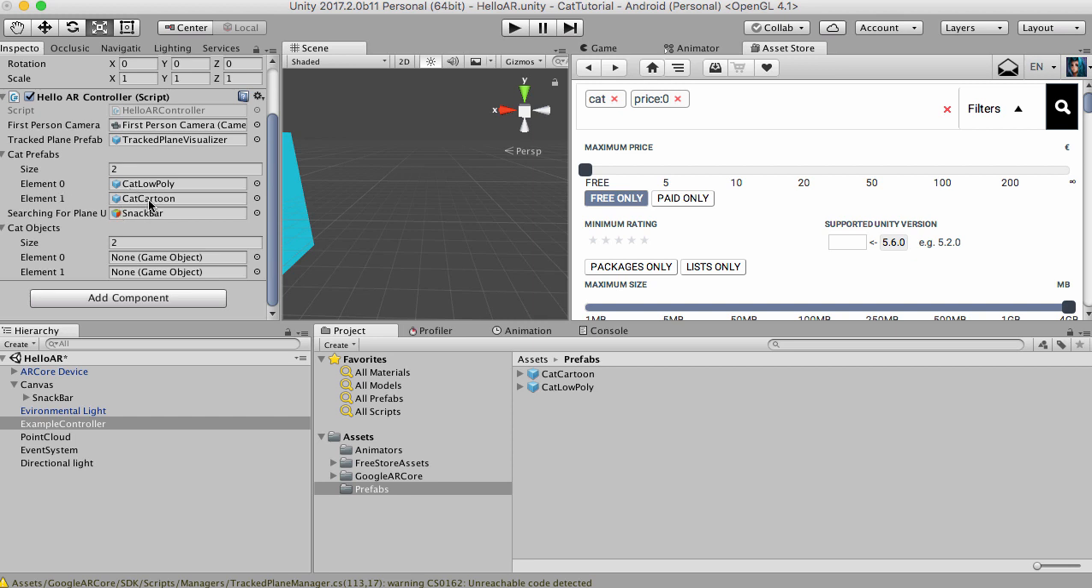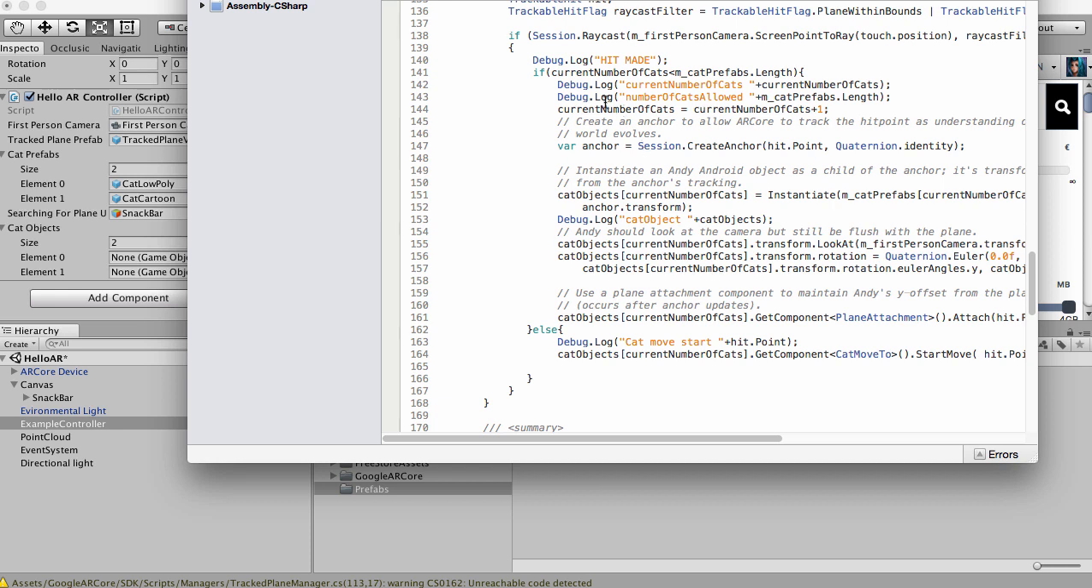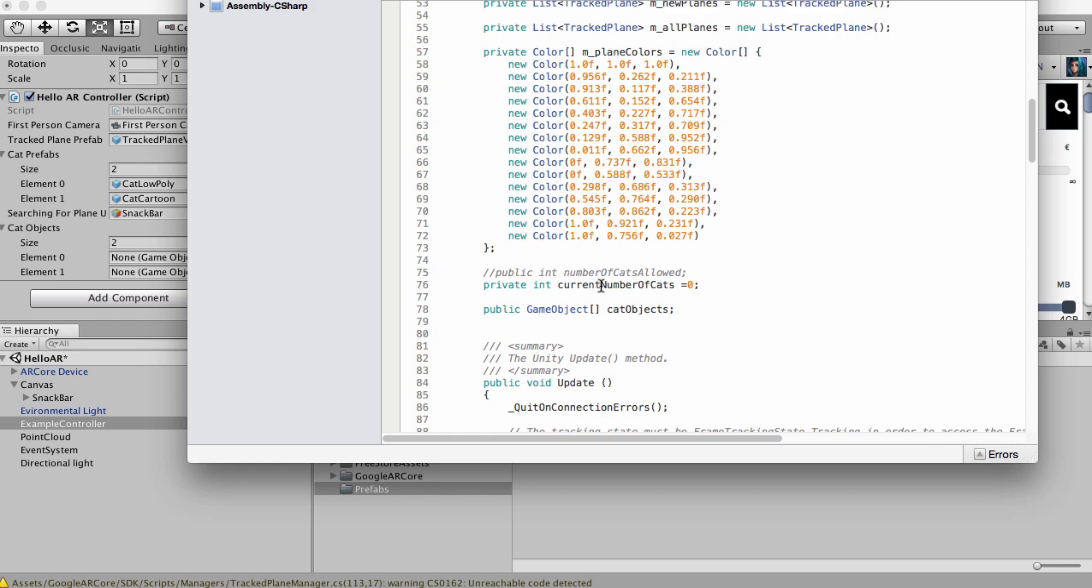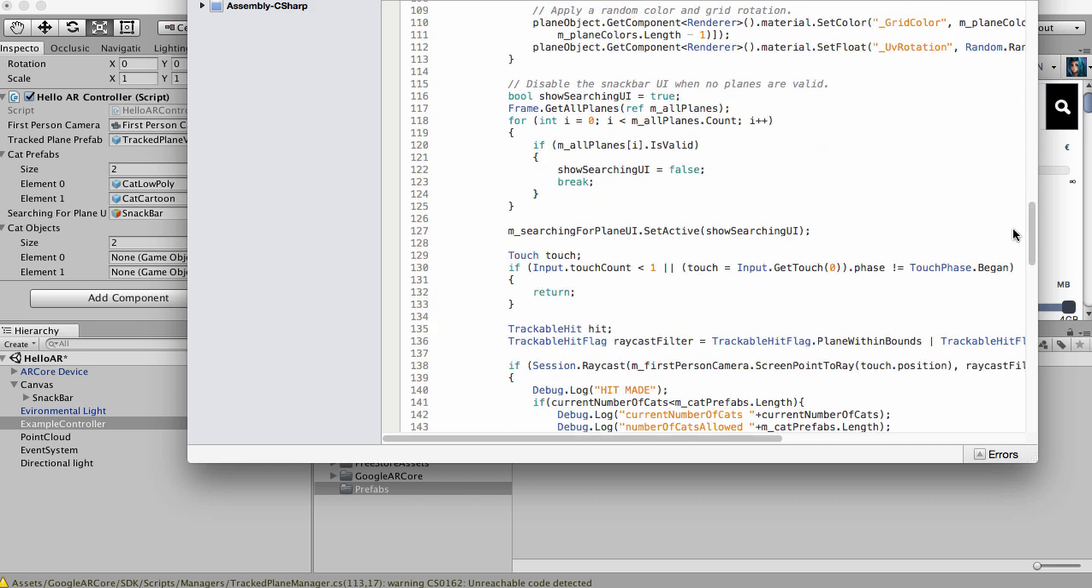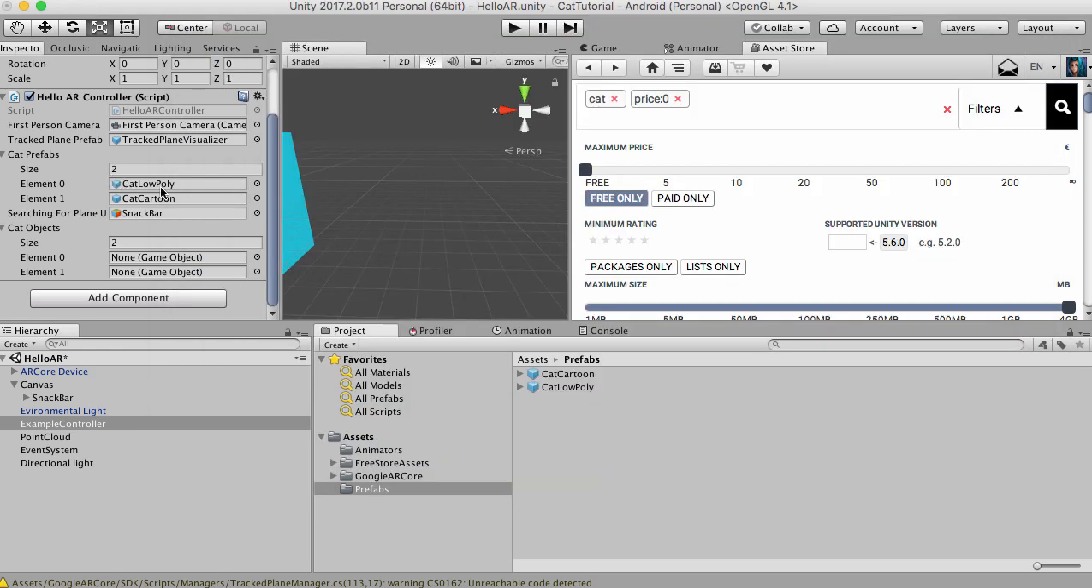So what this should do now is when we click on the surface, it will check if the current number of cats is less than the cat prefab length. The current number of cats should be 0, and let's have a check of that. There we go, 0. So it will pick the array at 0, which is going to be this one, create this cat, then add 1 to the current number of cats, which is going to be 1 now. Next time we tap, it should create the second one. So these two will have those two in there.